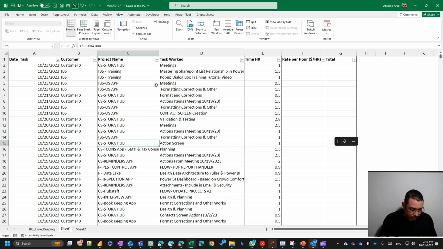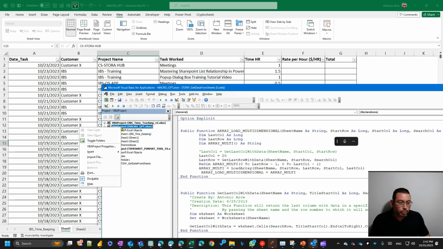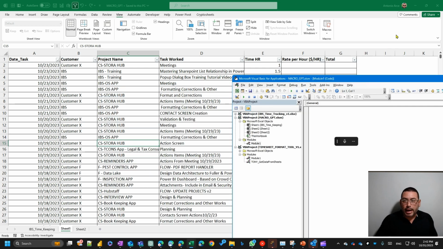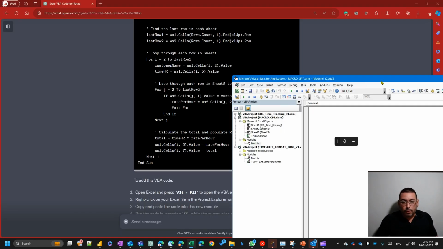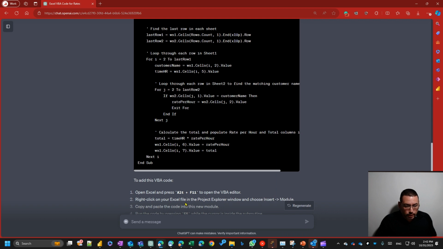So now we can do that. Let's do Alt F11. We go back here. Now we're gonna make sure that we're in the right sheet, which is this one. I'm gonna do a right click, and then I'm gonna do an Insert and then Module, which is what ChatGPT asked me to do. So now I'm ready for that. Right click on the Excel. Yeah, that's what I did. And then copy and paste the code in that module.